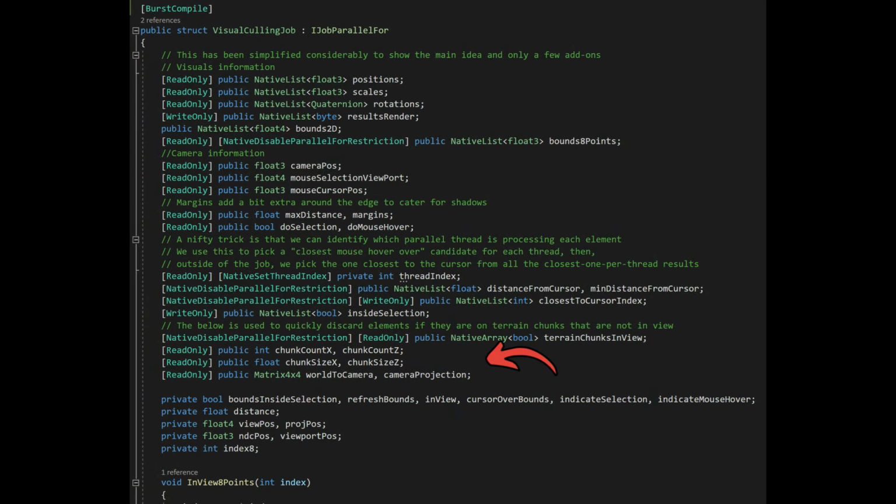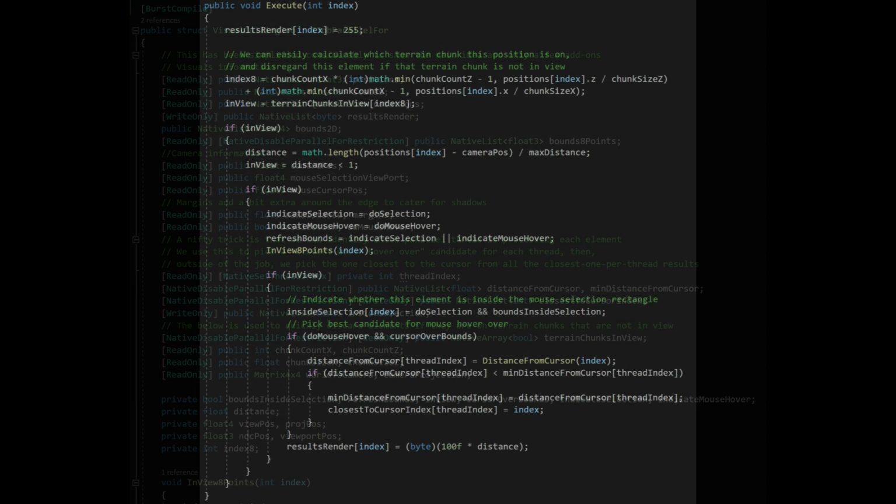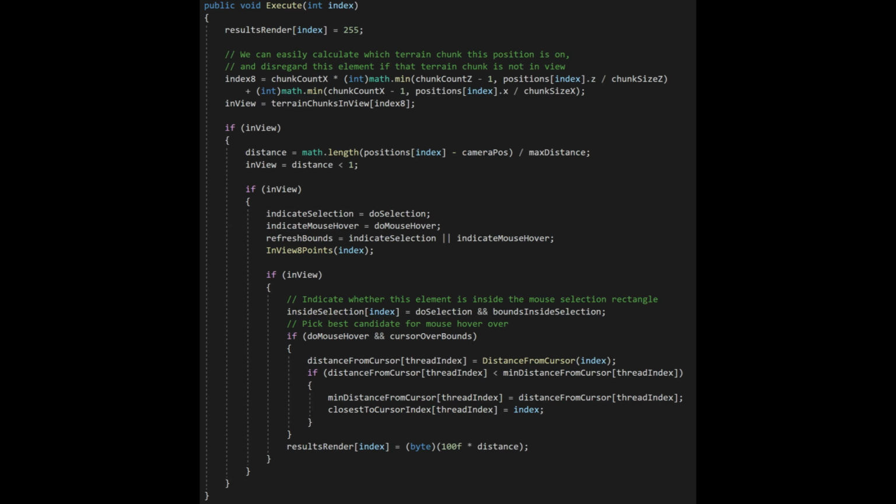Additionally, note how we also define a set of parameters that allows us to determine on which terrain chunk an element is situated. If that terrain chunk is not currently visible, we can quickly discard that element without having to perform costly checks. Finally, a collection of private temporary variables completes the parameter definition. All that remains now is to perform the actual culling and to determine whether the mouse cursor is hovering over an element, as well as which elements are within the mouse selection rectangle while we're at it.